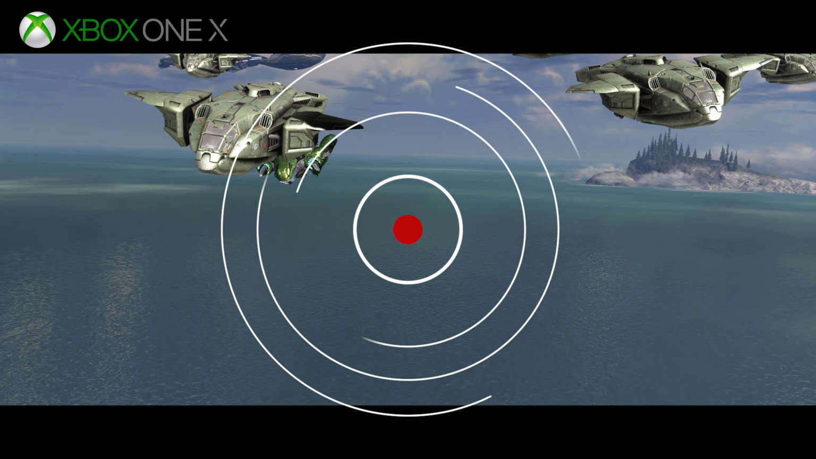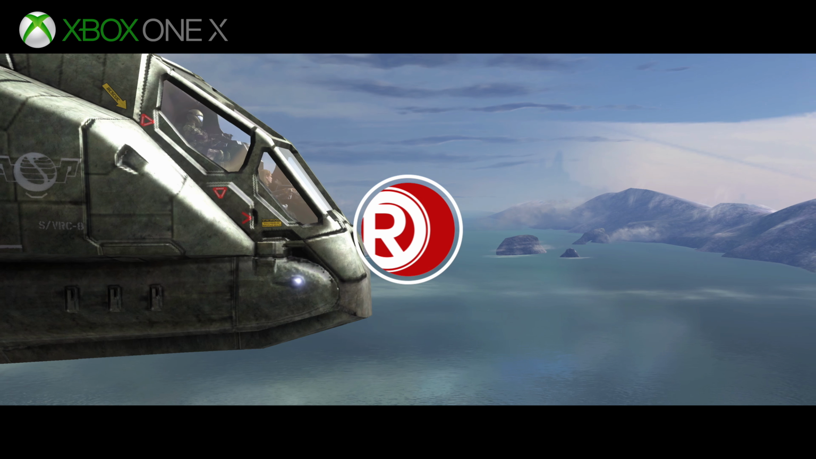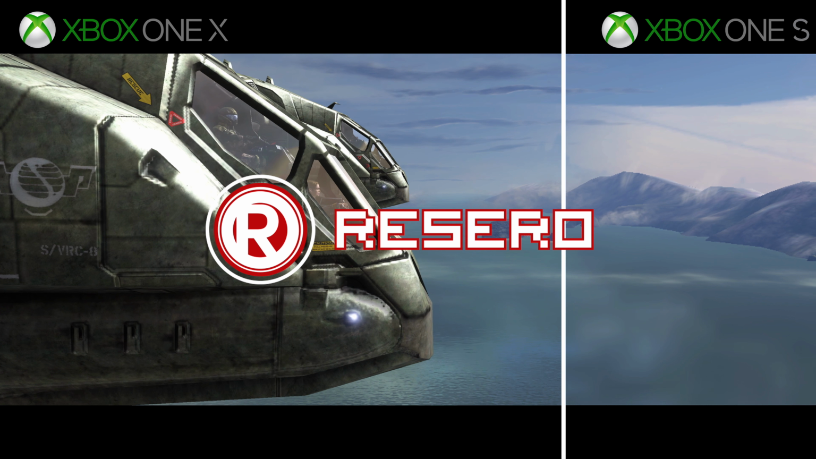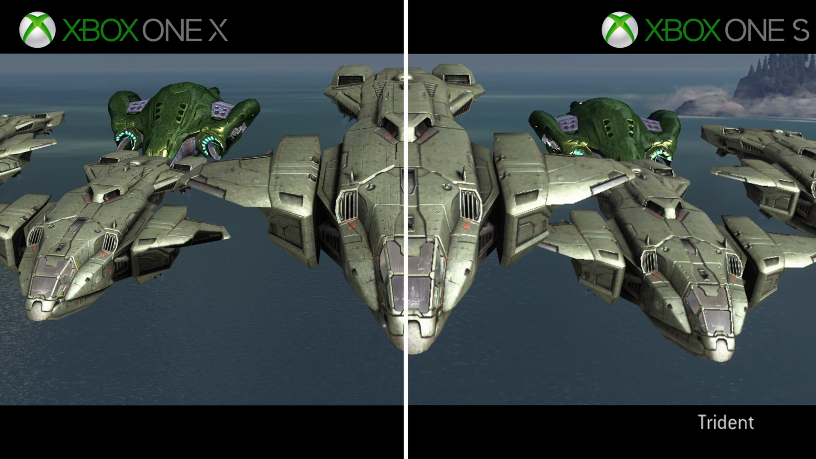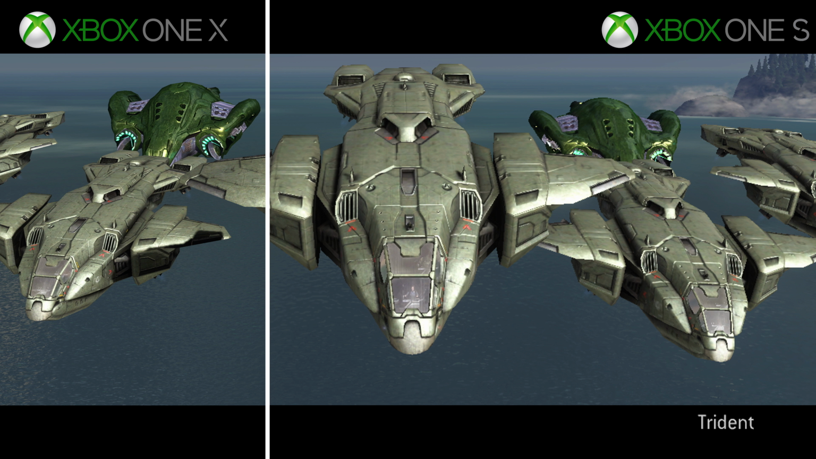Welcome to the Resero Network, where we bring you yet another Xbox One X video for the weekend ahead of next week's launch. So we are looking at the coolest feature of the Xbox One X here, and that is basically what it is doing with some of the older backwards compatibility titles. Here we can see Halo 3 and the differences between the Xbox One X and the Xbox One S.